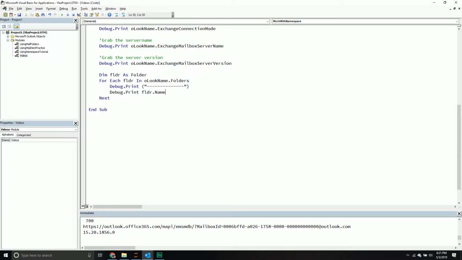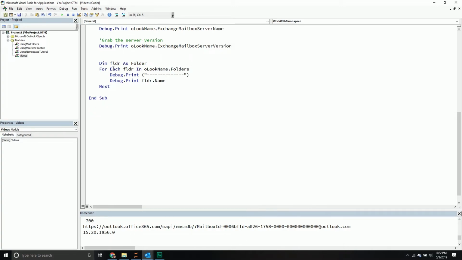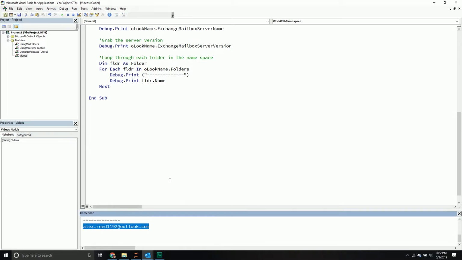I have another video where we'll go more in depth about folders. So loop through each folder in the namespace. I'm going to clear all that out. And so there's only one. It's just my current inbox, basically. But if I had more, there could potentially be more. So you could have, if you have multiple accounts, like I used to have my Gmail account synced with my Outlook, so then it would return more than one, obviously. So that's looping through the folders.